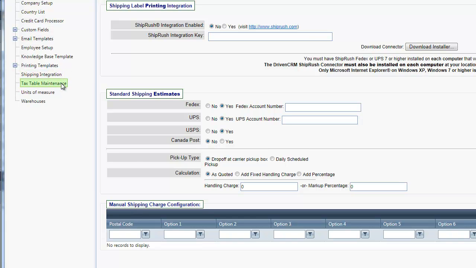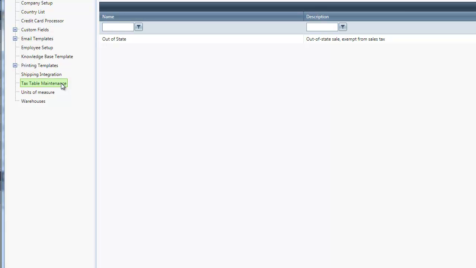Tax table maintenance, this will pull directly from the QuickBooks application, so the tax tables will be here for you. If you need to add a new tax rate and feed that back to QuickBooks, you can do that as well right from here. We also have two options left here, the units of measure and the warehouses.